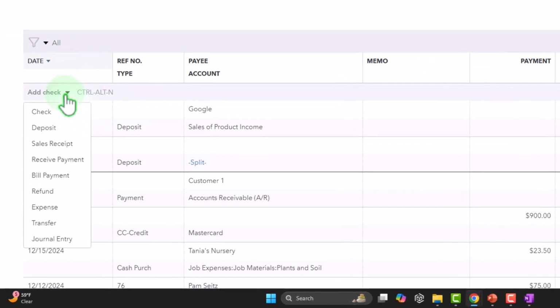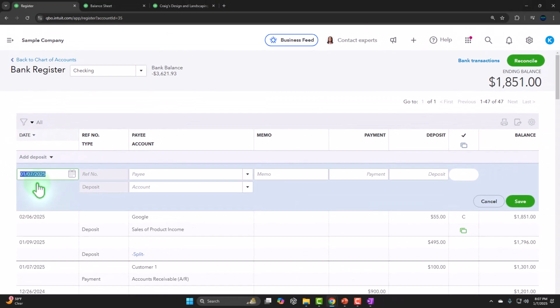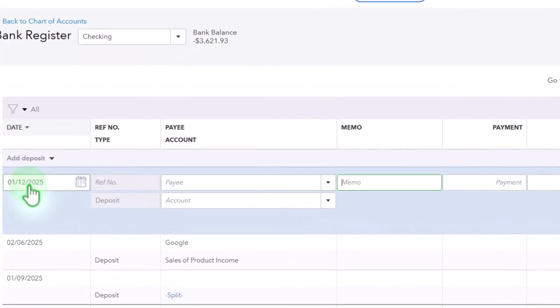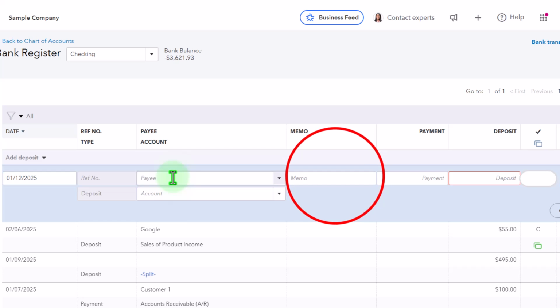And I can select the drop down and say I want a deposit type of form and just put in like the 12th, let's say. And then it might come from us, the owner, and I could just put owner deposit or something like that. And then we're going to make it like $500. So we're going to put the money in.